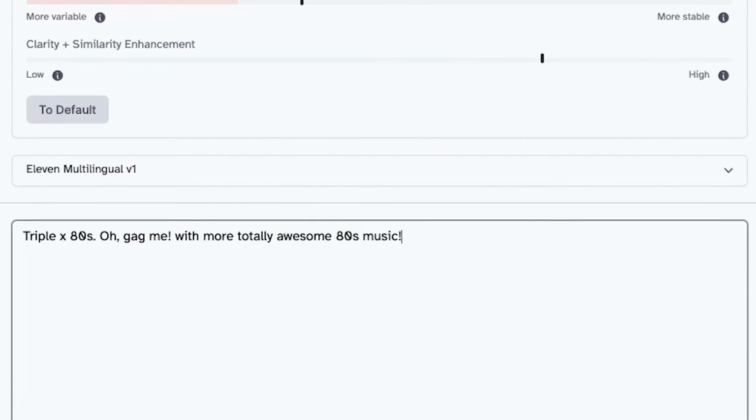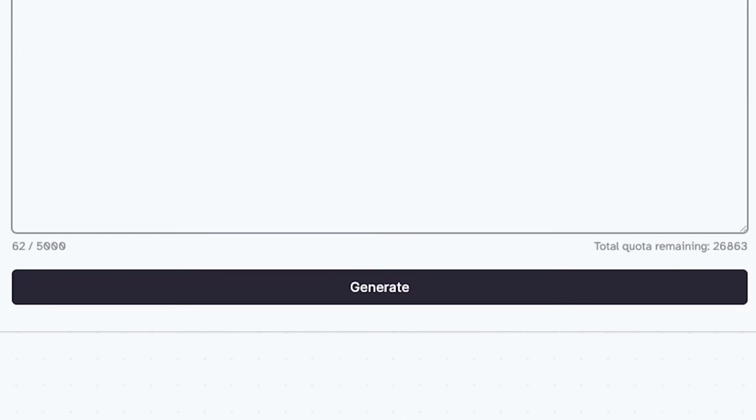So let's put in our cue. We'll keep the settings the same.